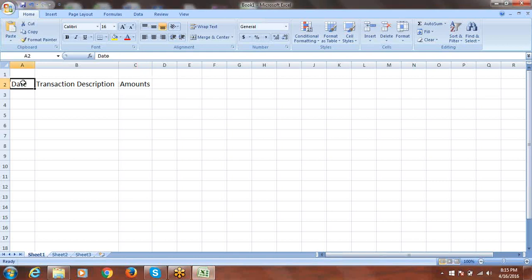So these three elements are very important. First one is the date, the second one is the transaction description, and the third element is the amount. For every transaction, we have to provide the date, description, and amount. To maintain the date information in the system, we have to create the calendar.